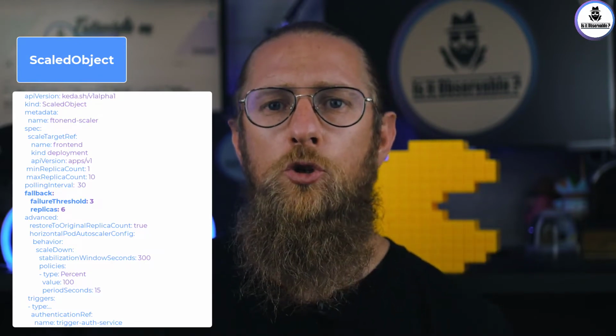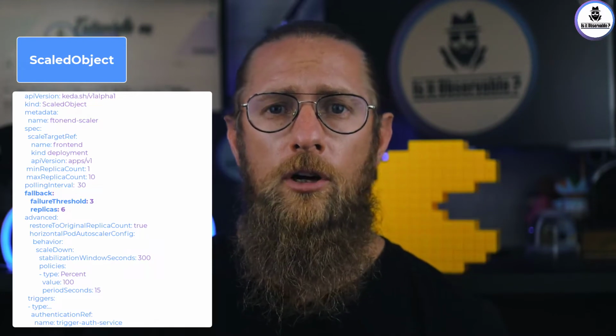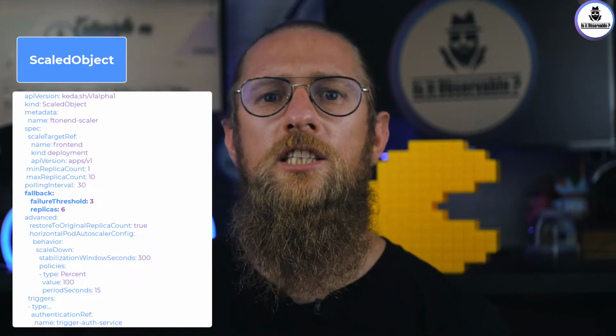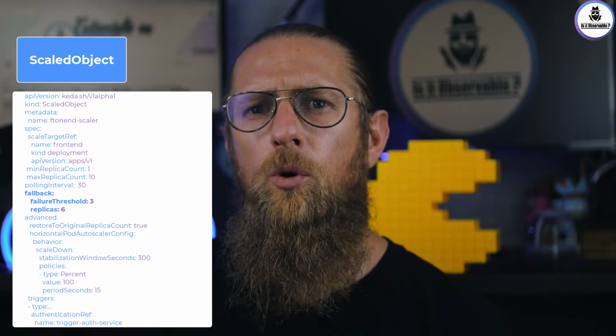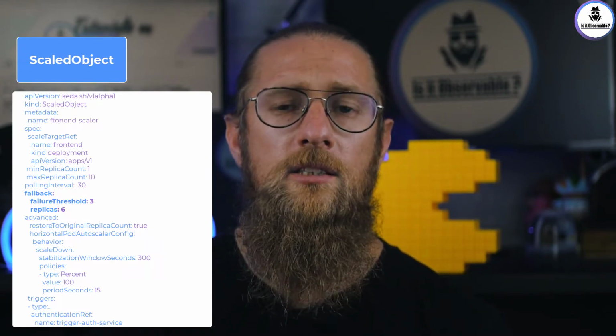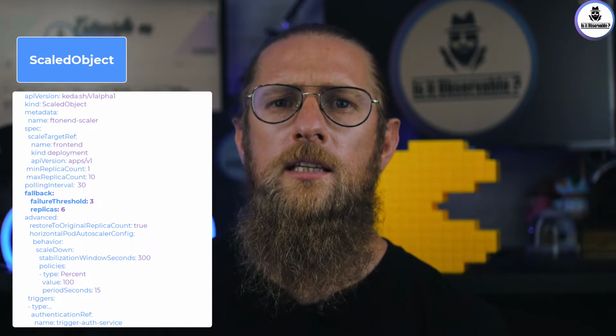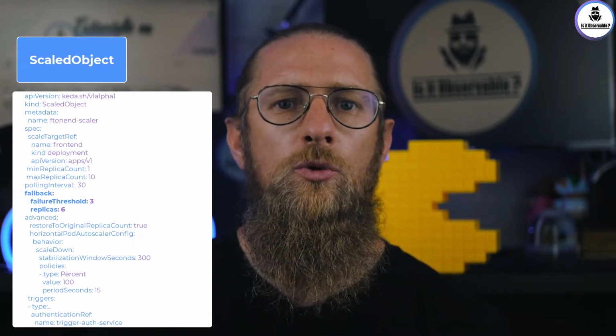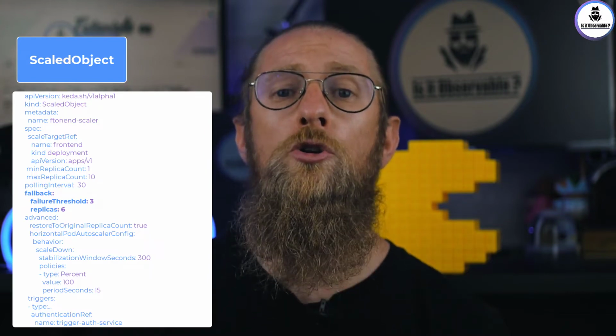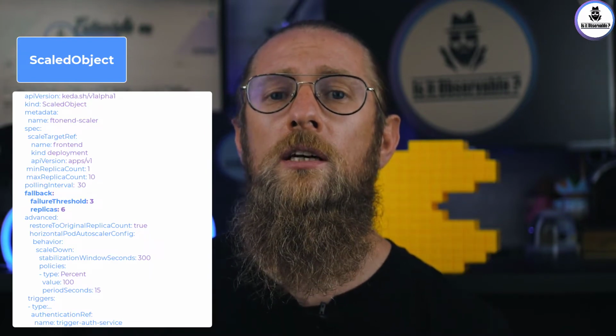Keda will keep track of the number of consecutive times each scaler has failed to get the metrics from its source. Once that value passes the failure threshold, instead of not propagating the metric to the HPA, the scaler will instead return a normalized metric using this formula.